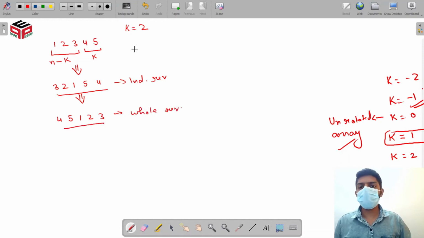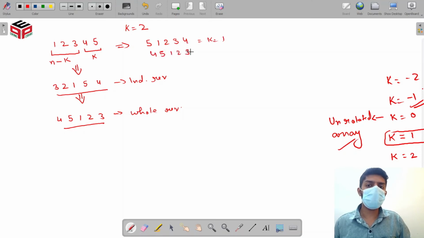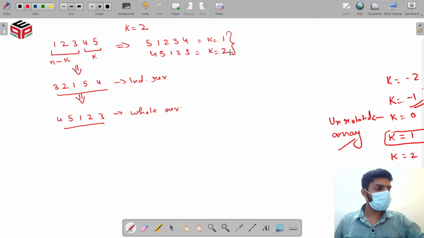And this is ideally what I should have got if I would have rotated it for k equal to 2. That is, the 5 goes at the first position, 5, 1, 2, 3, 4. This is for k equal to 1. And 4, 5, 1, 2, 3. This is for k equal to 2. Let's see how we actually code it now.